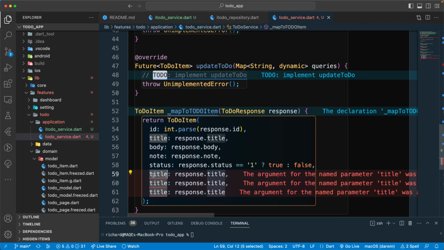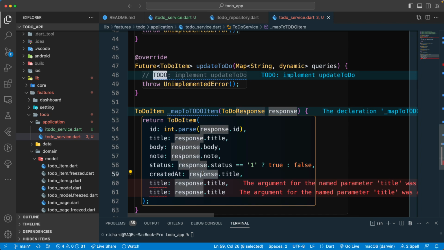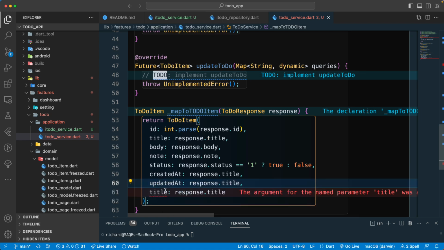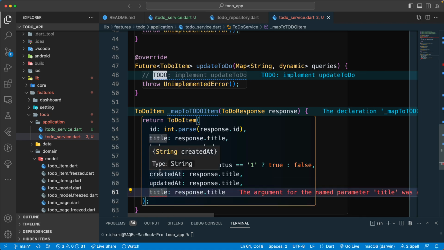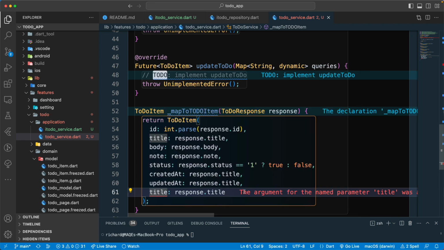And then we will have the created at, and for that we will require the date, right? And here we will require the updated at. This is of type string, but this is a date. And I guess that should be all the required fields. So just remove it from here.